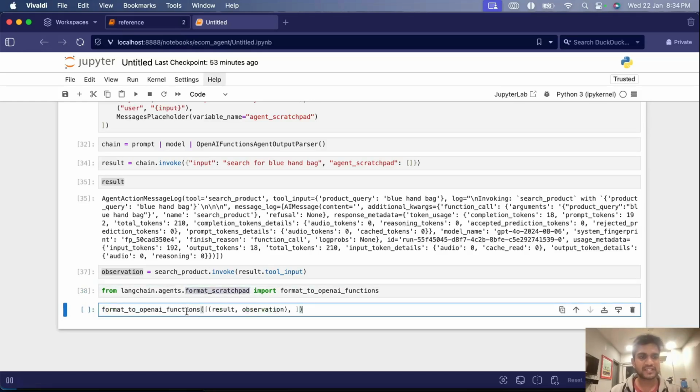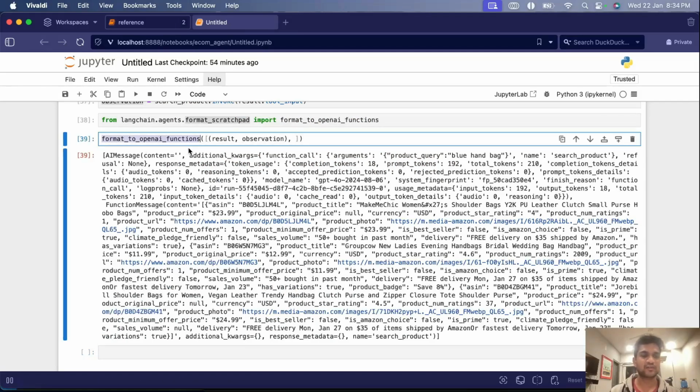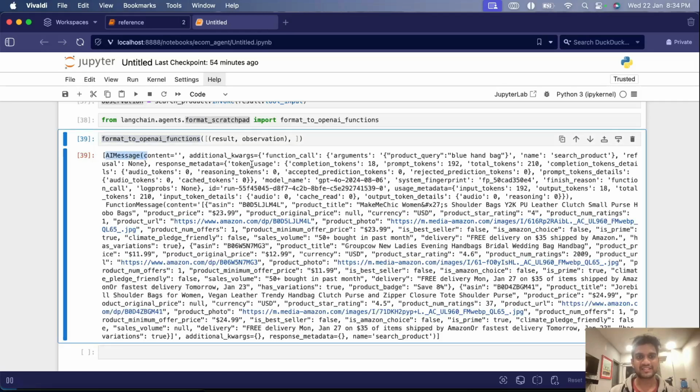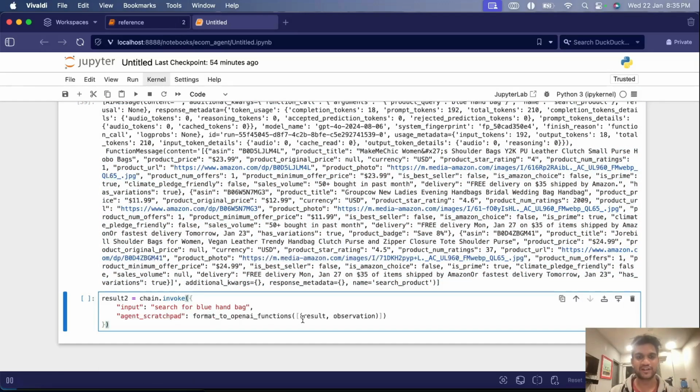And the way we use it is, let's say we call format to OpenAI functions and we pass in the list. And in this list, we pass in the result, which is the LLM asking us to use the tool, and the observation of that tool. So when we run this, we get this AI message saying that, hey, this is the function call that we want to make. And somewhere here, this is the function message. This is the actual observation. So it just gives us the list of these two messages that we can add to the scratchpad. So let's take this and put it through the scratchpad now.